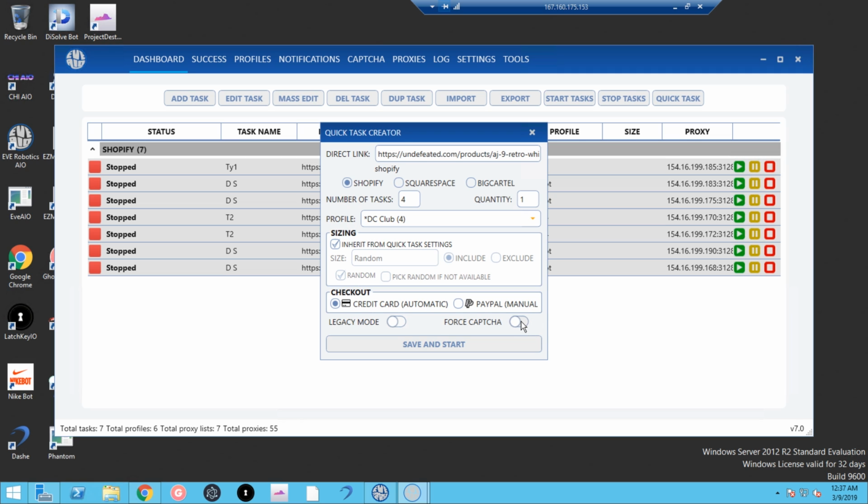And of course, you always want to have capture saved, no matter what. Well, I won't even say saved, but turned on, because like I said before, 99.99% of Shopify sites use captcha, so you always want to have that turned on. And I'm not going to save and start, because if I do, I'm going to be checking out a whole bunch of bricks because I'm using my actual task.